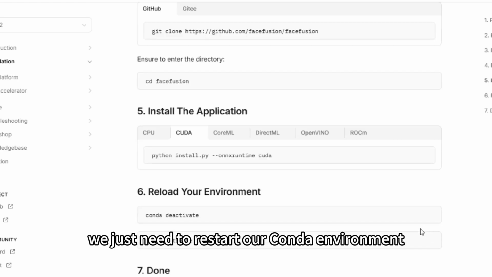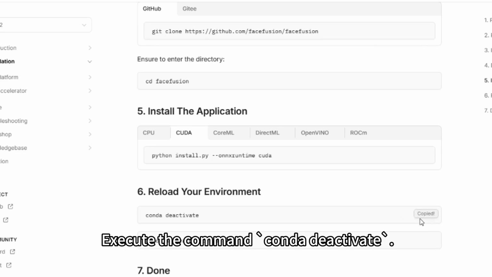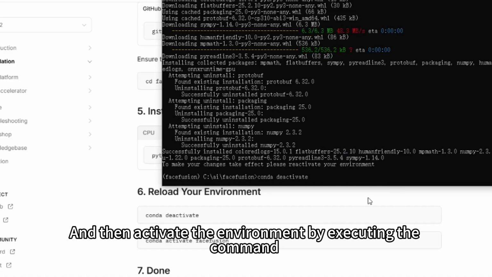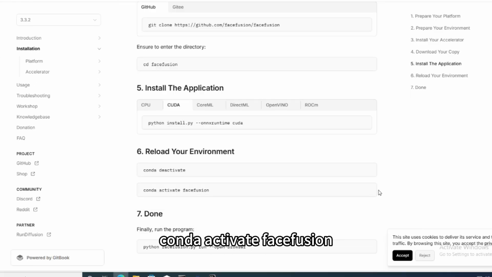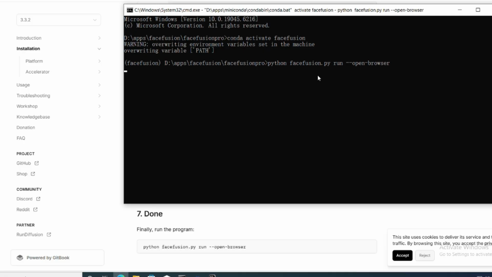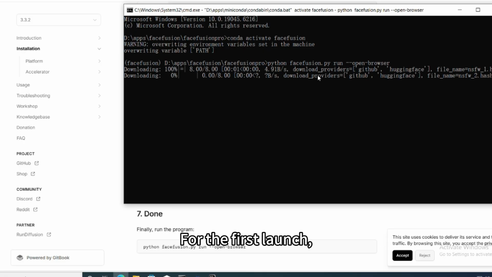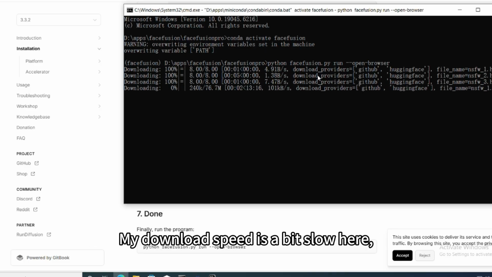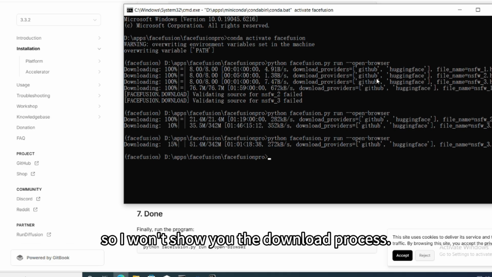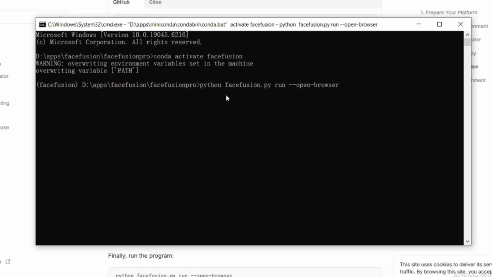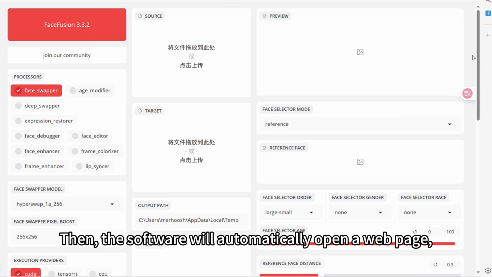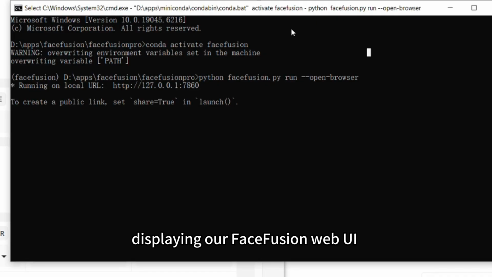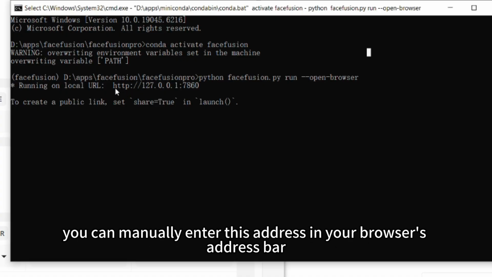Finally, we just need to restart our conda environment. Execute the command conda deactivate. And then activate the environment by executing the command conda activate facefusion. Then, start FaceFusion. Execute this command. For the first launch, we need to download some essential models. The next time we launch it, we won't need to download these models again. My download speed is a bit slow here, so I won't show you the download process. Then, the software will automatically open a web page, displaying our FaceFusion web UI. If, for some reason, your browser doesn't automatically open this page, you can manually enter this address in your browser's address bar.